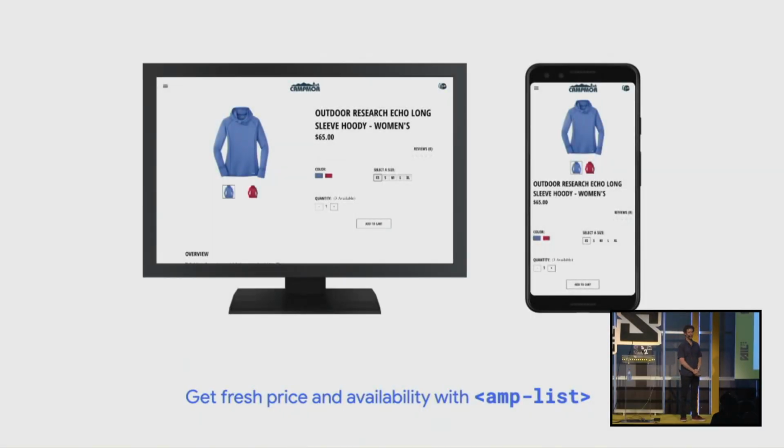So in this product detail page over here, it's the best practice in e-commerce, I'm told, to get price information fresh and availability fresh, because maybe you want to get this shirt, maybe they're all sold out, maybe the price has changed, so you want to have those things gotten from the server right when the user requests the page. So our goal here is to render this page on the server and then to pull these things over here from the server with amp list.